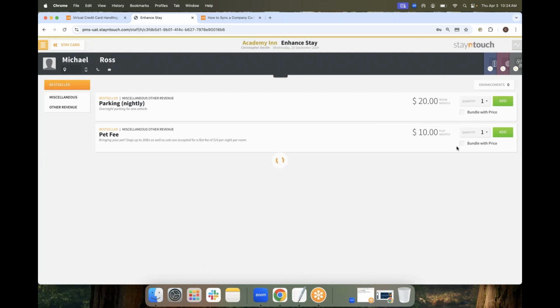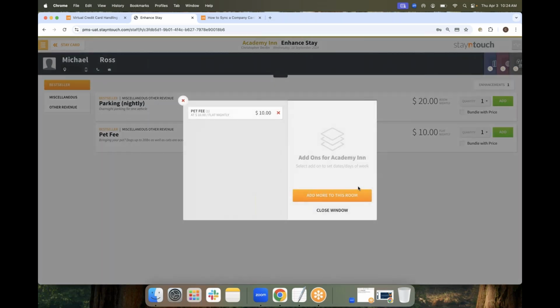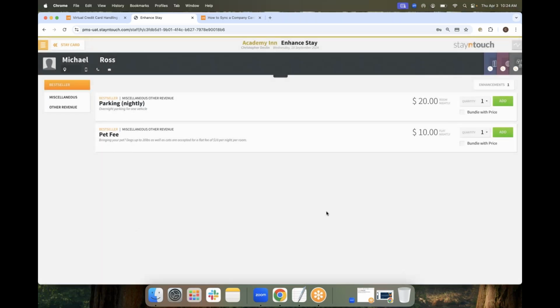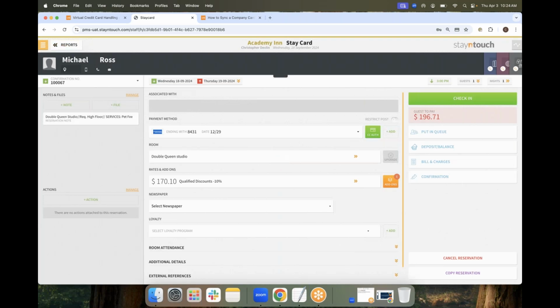It'll impact the price, however that's configured to be, and it'll basically mirror whatever was confirmed on the CRS side for this particular guest. So that's the easiest way to monitor for those coming through and then add them.